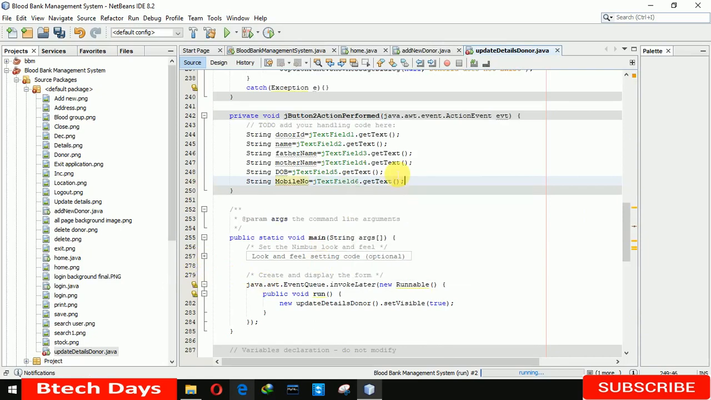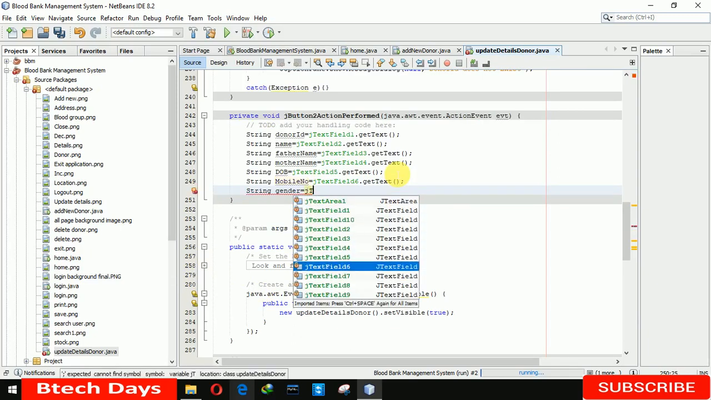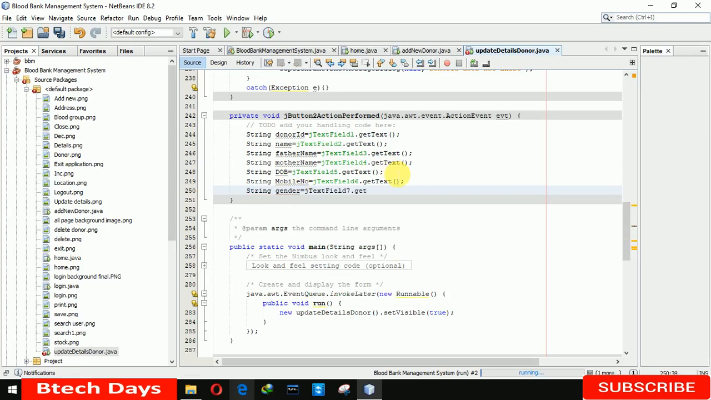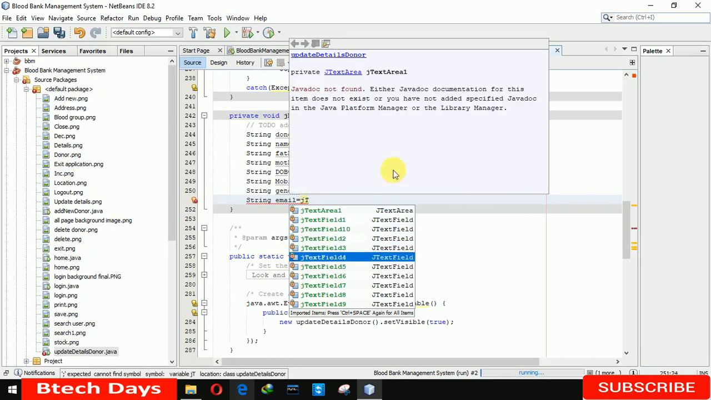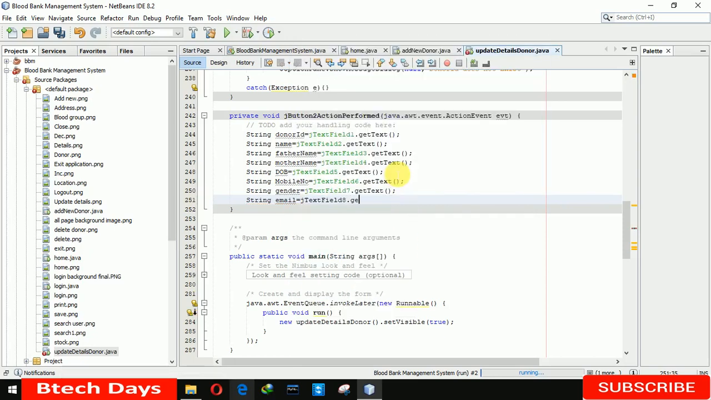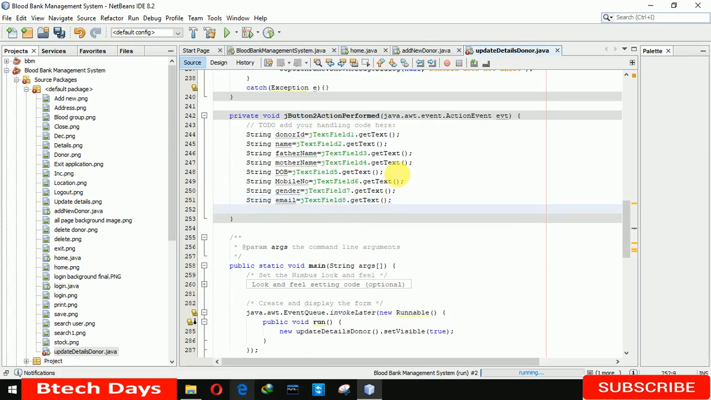After mobile number we are taking a string for gender, and for that we are taking jTextField7.getText here. After taking the gender we are taking email, jTextField8.getText. After email we are taking the blood group.